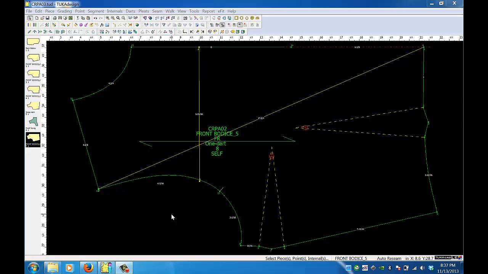The goal of this video is to show you how to create a pattern with style lines. Style lines are basically any dart rotation that then becomes a seam. So the most common one is a princess line, but again, a dart is always in a pattern. So in the case of a princess line, we've just moved the dart into an actual seam.